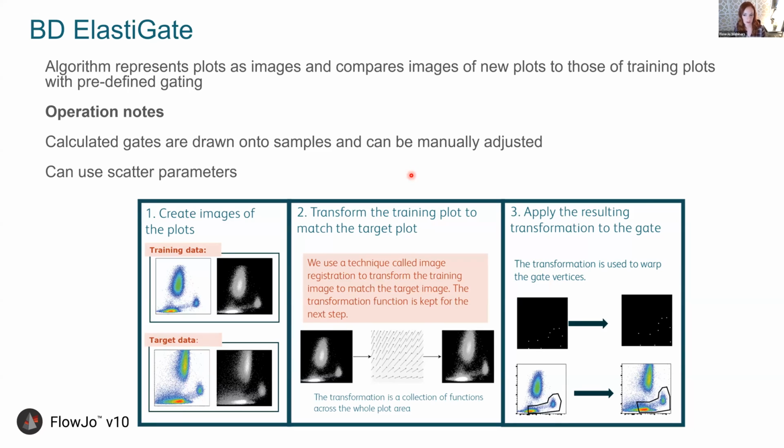And I'll show in the demo that even though your panel might have a lot of parameters in it, the tool may ultimately only use a handful of them to render the clustering. It's going to find the clusters that define the populations the best and use those parameters over others.